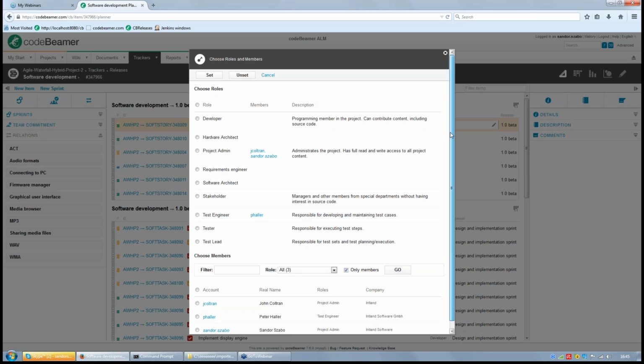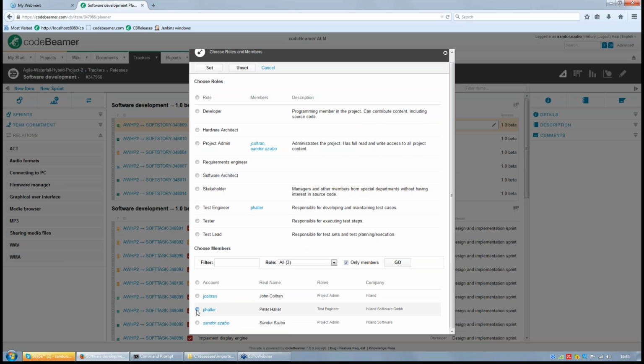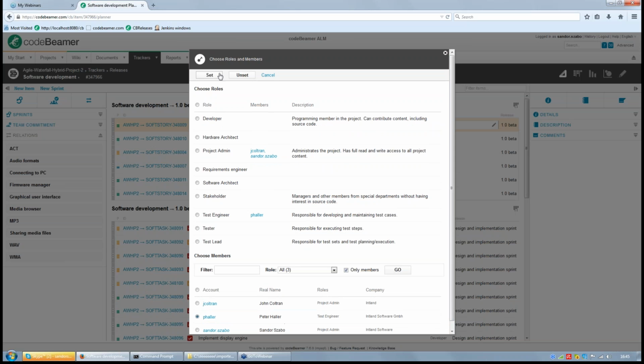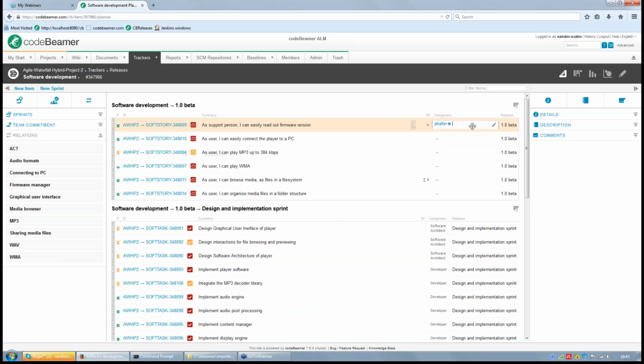Assignee lets you choose from the roles and the members. So we have here many roles and 3 members. I choose a named person as a member, and then I press enter, and then my issue is assigned to this person.